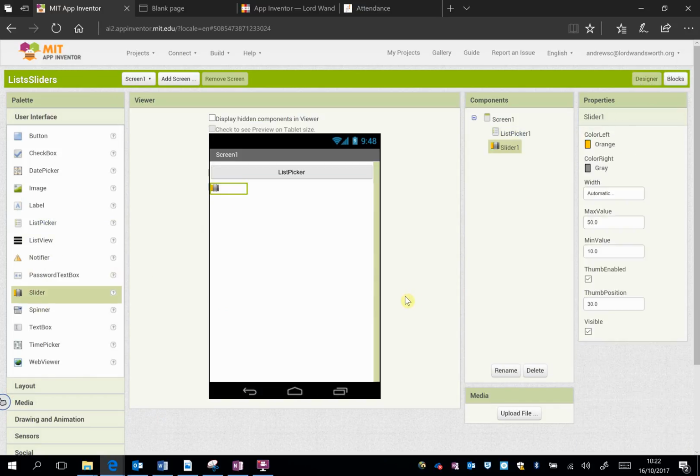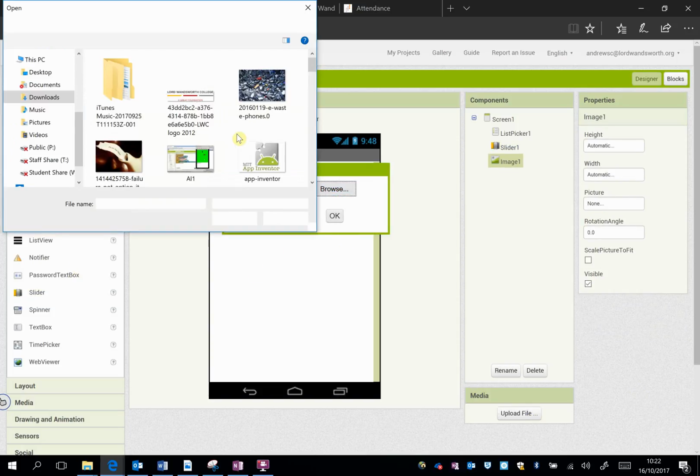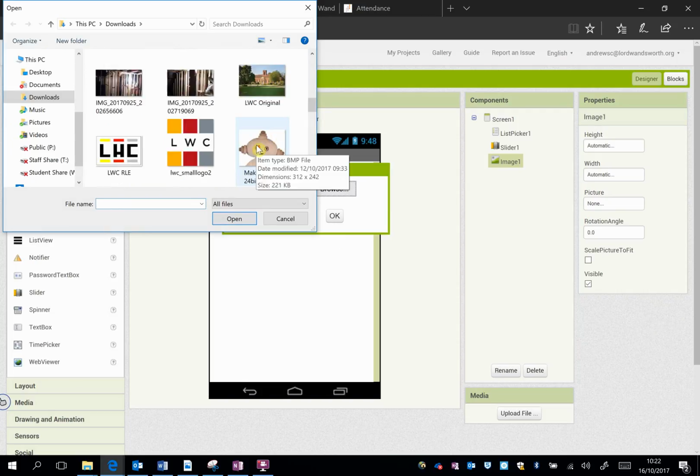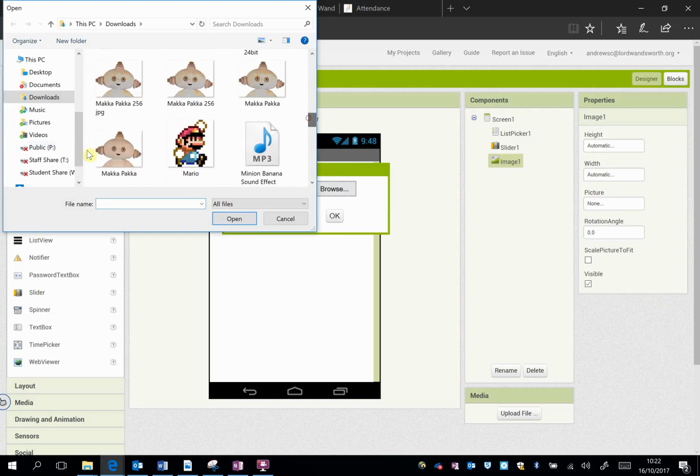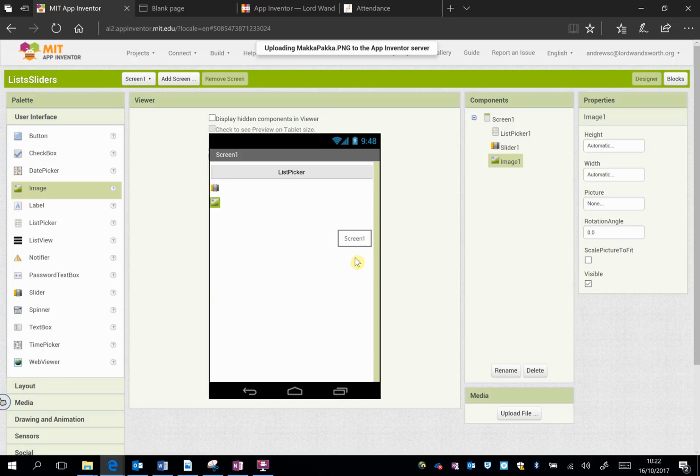Second one is the slider. If I drag the slider in, now this has a range of values from 10 to 50 here, but I'm going to take this up to 300, nice and big. And we'll set the thumb position to start with at 150, so right in the middle. And I'm also going to put an image in, and as you noticed before I used Macapaca. Doesn't really matter, it can be any image, it can be a canvas, it can be a video if you're making a video player, it can be all these sorts of things that can be resized.